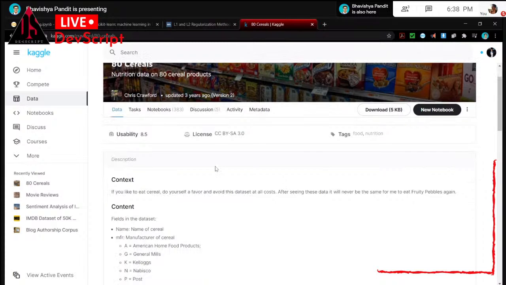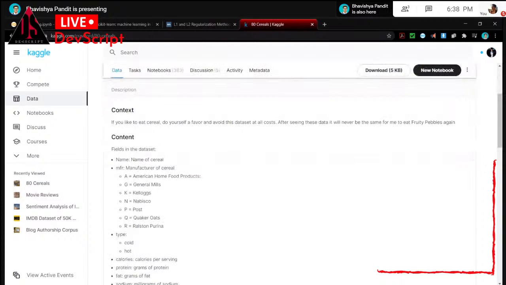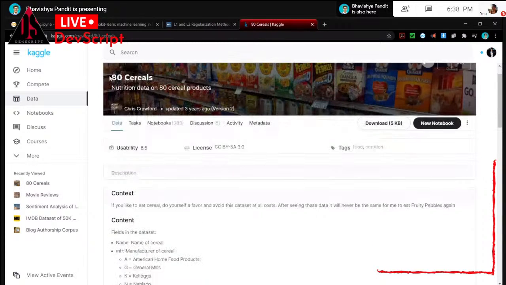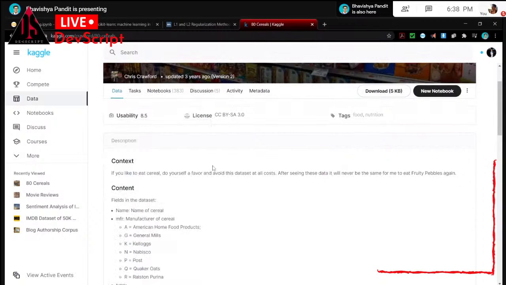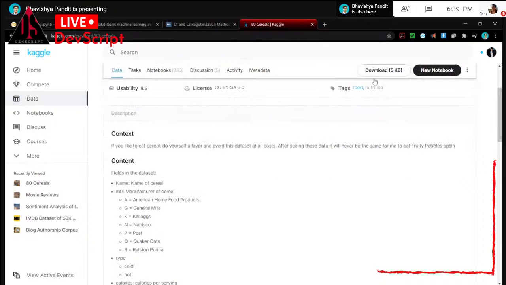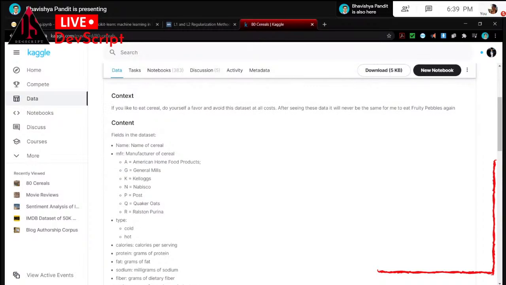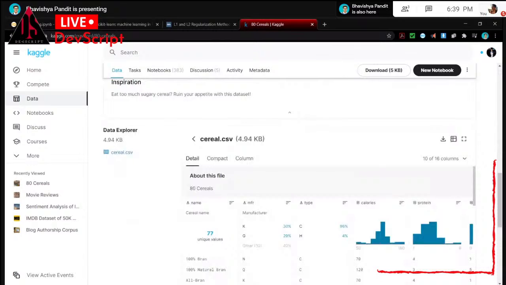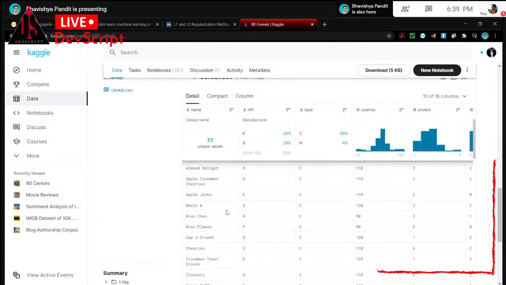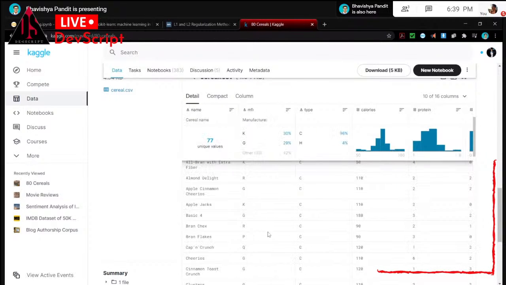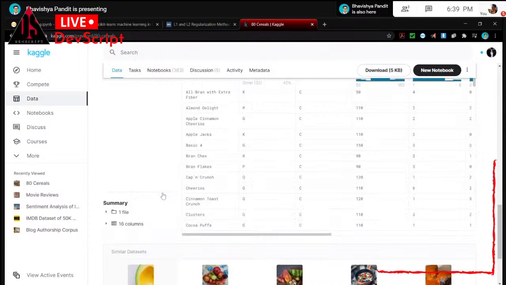Basically, this is the basic context of this data set, and as the name suggests, it is a data set of 80 serials, 80 serial products, and all of those things are here too. You can download it from here also. Let's start off with the basic context of this data set. First we need to see the different columns, the different features that we are having for that.